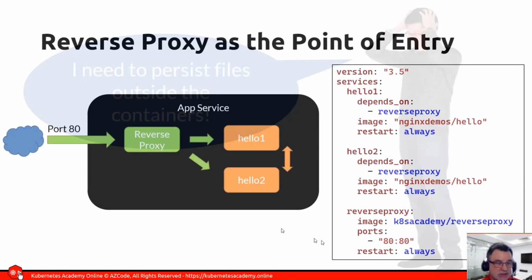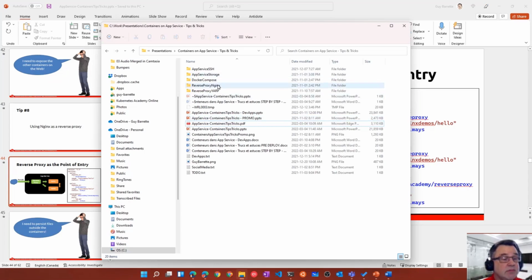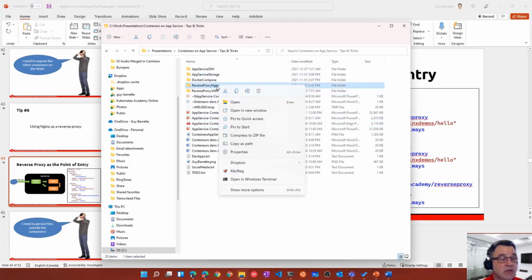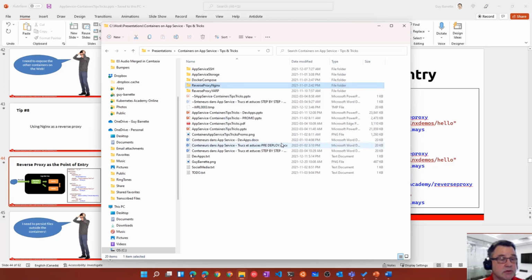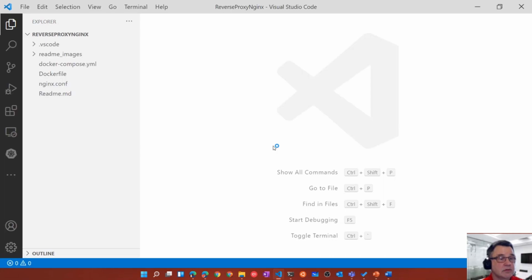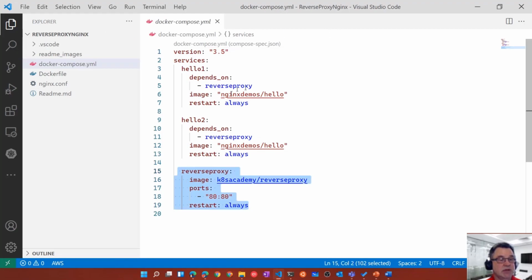Let's take a look at some file, maybe that, to make everything clearer. All right. So I'm in VS Code, and here's my Docker Compose file. Here's my reverse proxy and my two APIs, basically LO1 and LO2.